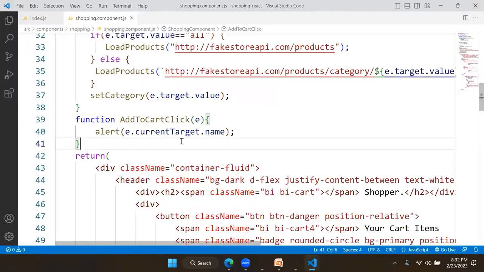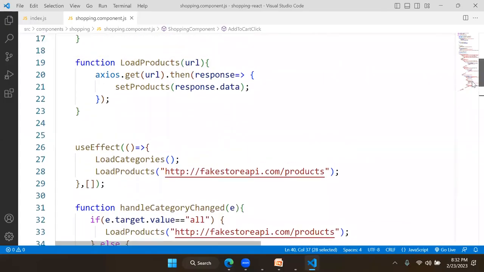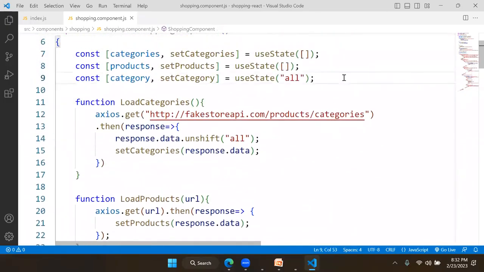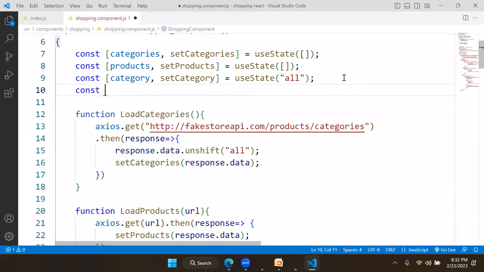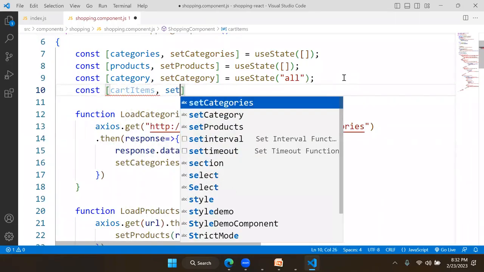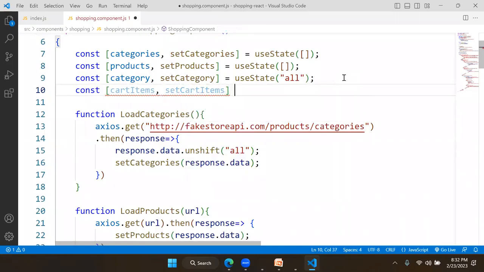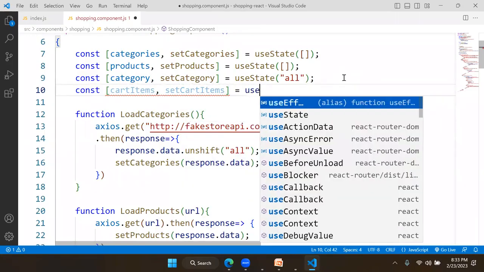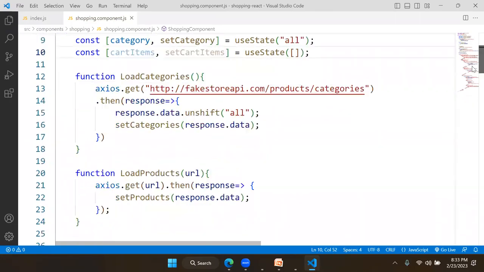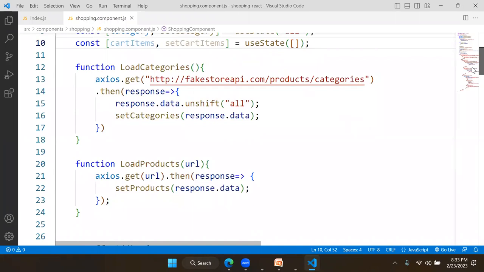Now, important is I need to get this particular product and I need to maintain a separate collection. What is the separate collection here? We need to create a collection constant. What is the collection name? Cart items, and set cart items, and use state. Use state, it is an array. Now when the user clicks, we need to get those cart items.